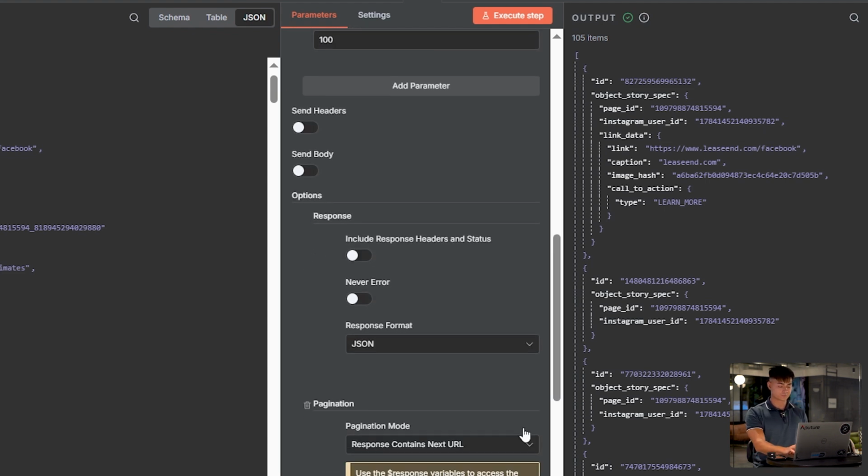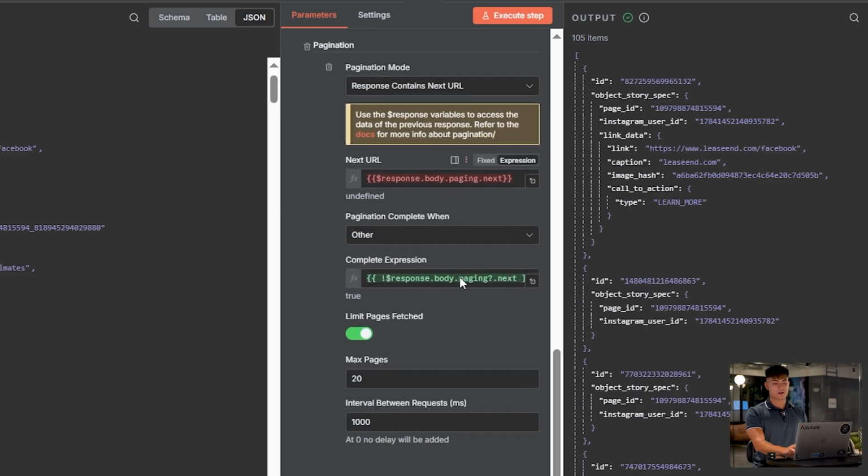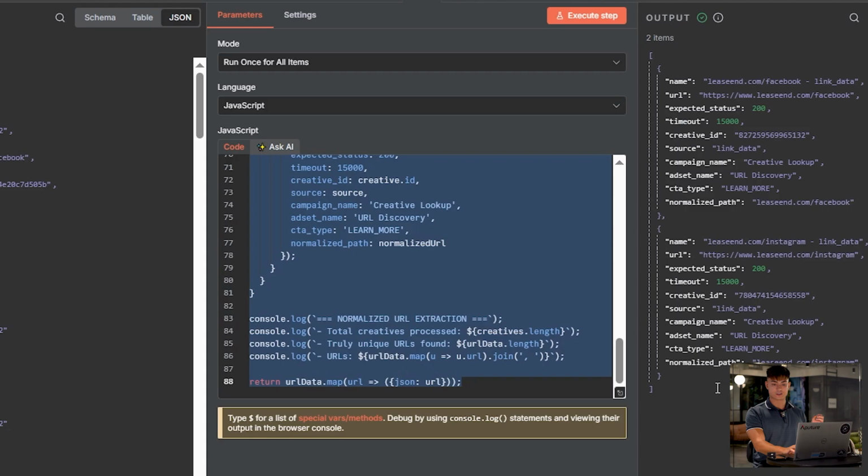Same idea with pagination and limits. I'm setting the limit at 100 and I'm paginating through 20 pages, so up to 2,000 different IDs would be processed. After that, it's a very similar situation to before. We just want to extract the unique URLs and also the dates on which they are processed.